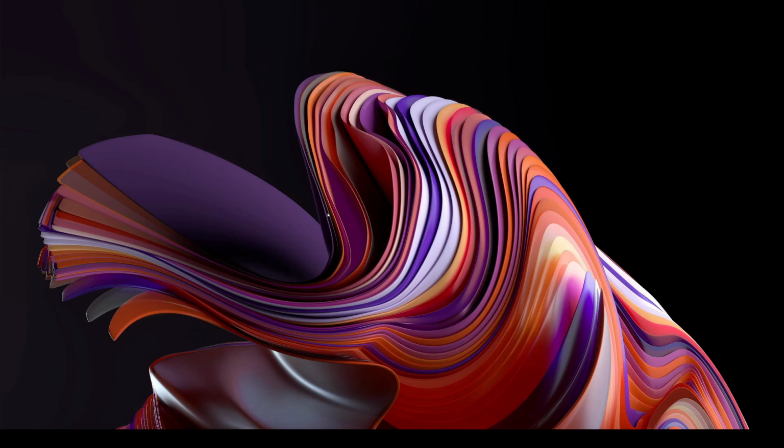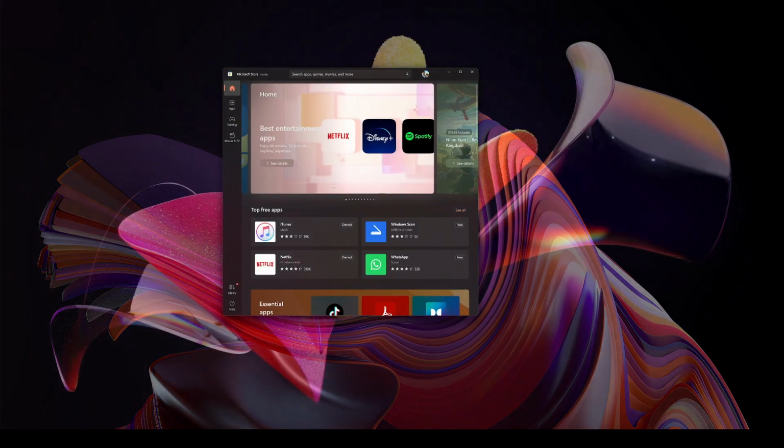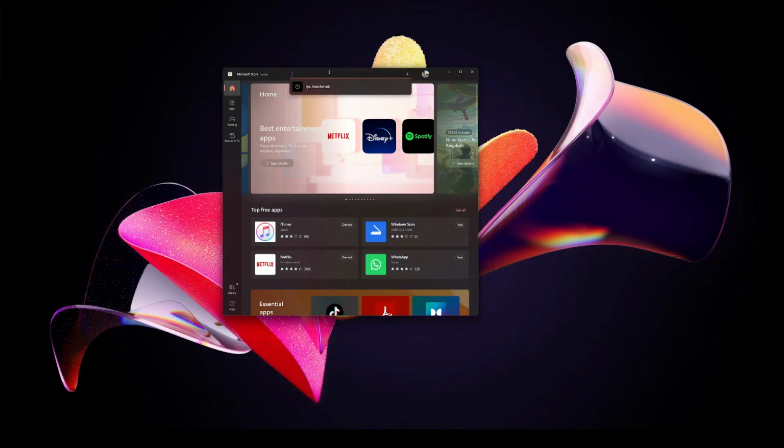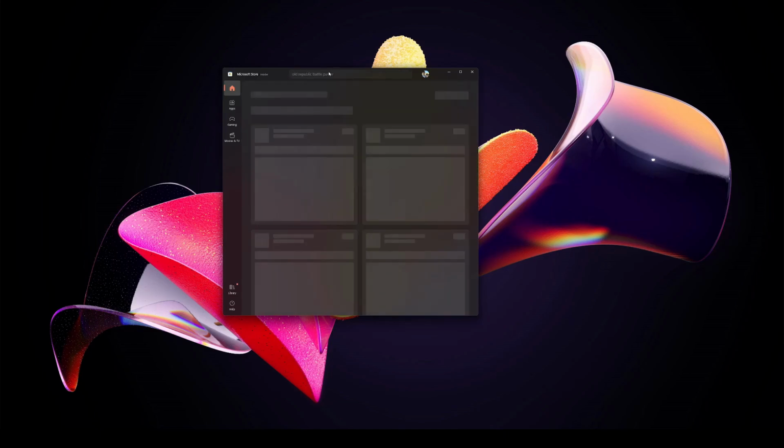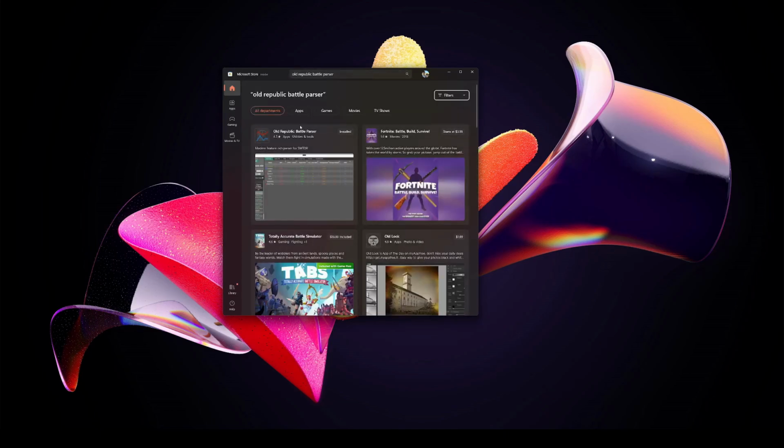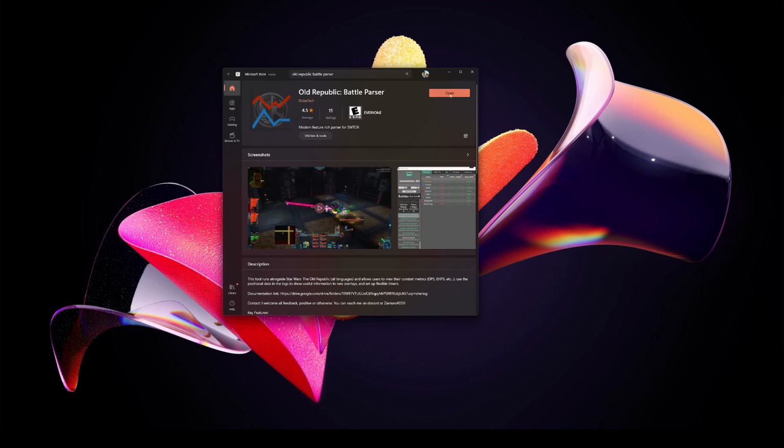The first step in using Orbs is getting it downloaded from the Microsoft Store. Navigate to the store and search for Old Republic Battle Parser. You can then click the Get button and download it to your PC. It will generally stay automatically up to date, but if you see something about a new version, you can check this page for an update. Once installed, you run the program as you would any other program.